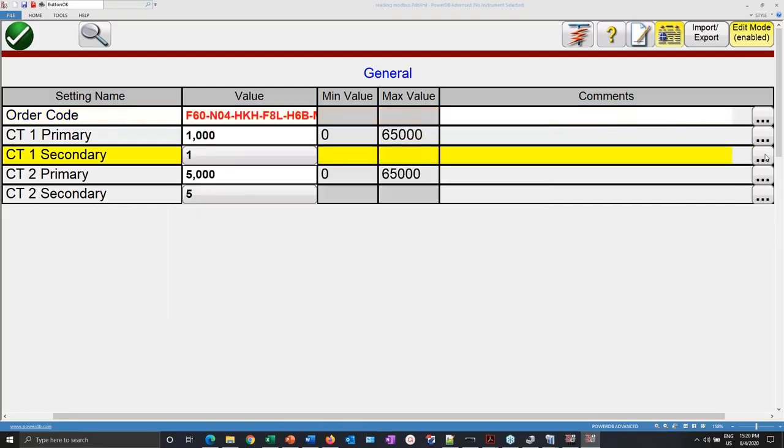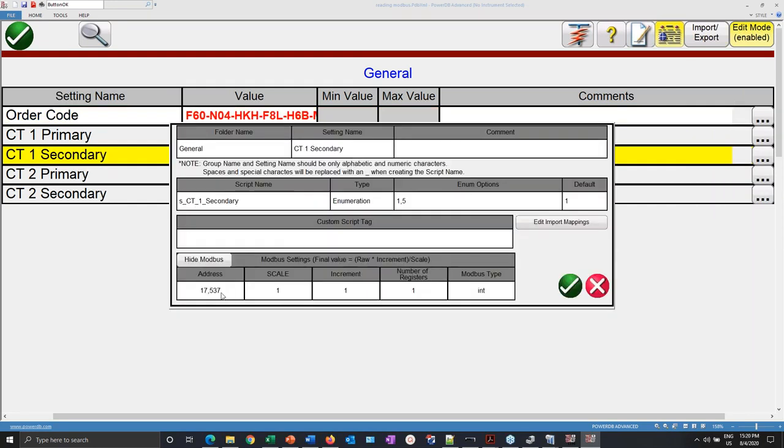For instance, this one, the address is different, 17537. It's just one register. It's an enumeration. It can be either 1 or 5. The default is 1. Actually, on the relay it can be 0 or 1. We're just changing it here to 1 or 5 to make it easier to use in the scripts.